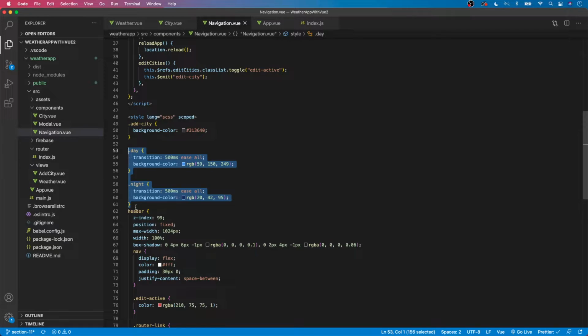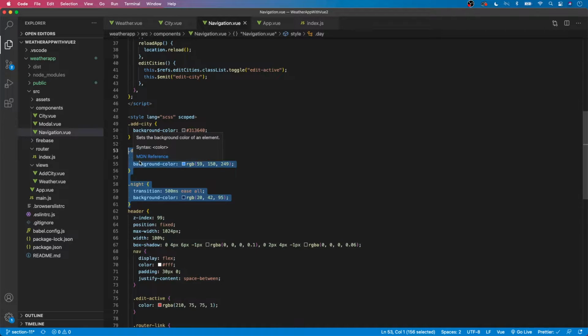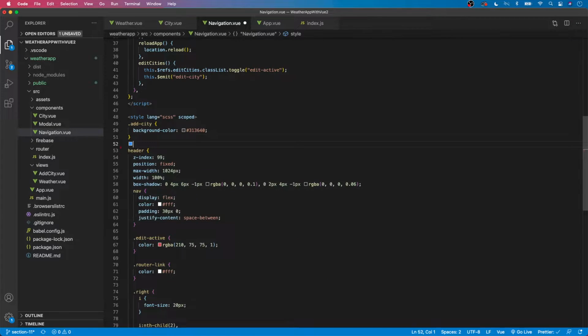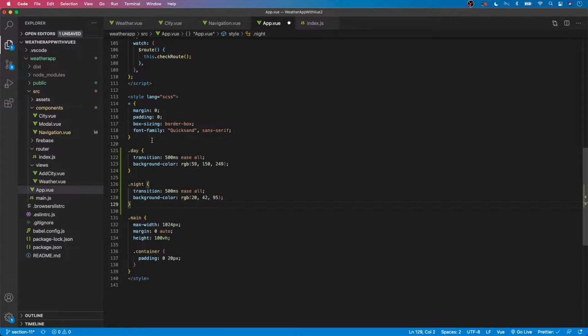And since we're also going to be using these classes in our weather component here later on, we want to move them first of all. So we want to remove them from our navigation component here, and we want to toss them here in our App.vue or our global styling.